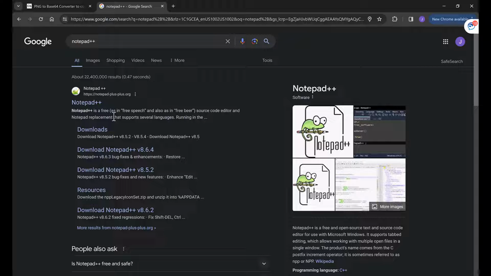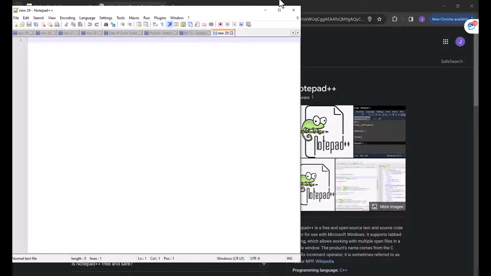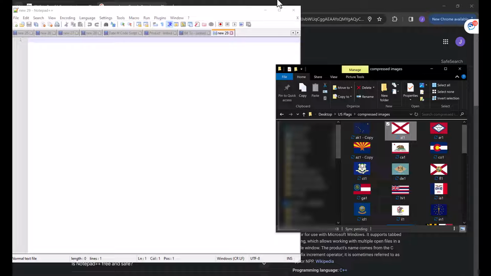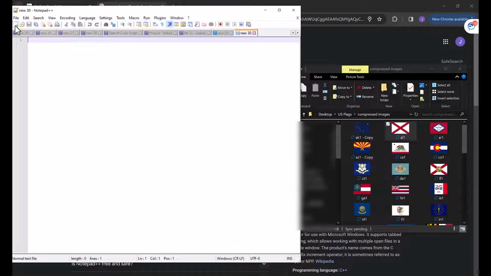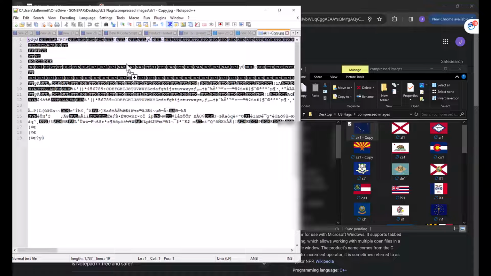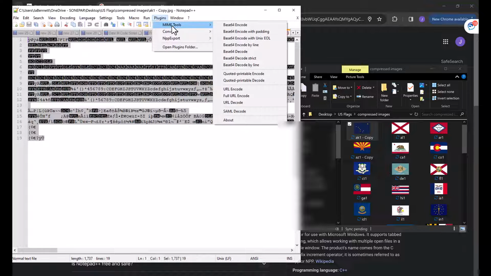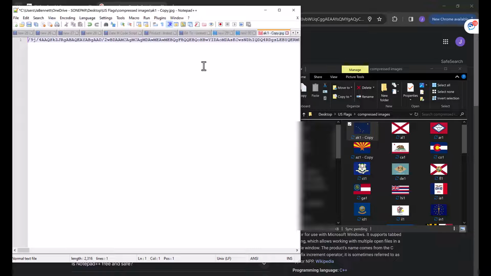As you can see here, it's a free source code editor and Notepad, and it's a very helpful tool to have on your computer. But basically, you just open that up, and you also open the folder where your images are located, and you're going to simply drag and drop the image into Notepad++, and it's going to create a code. You're going to select that code and come up to Plugins, go to MIME Tools, and select Base 64 Encode with Padding. From there, you're going to select all that.